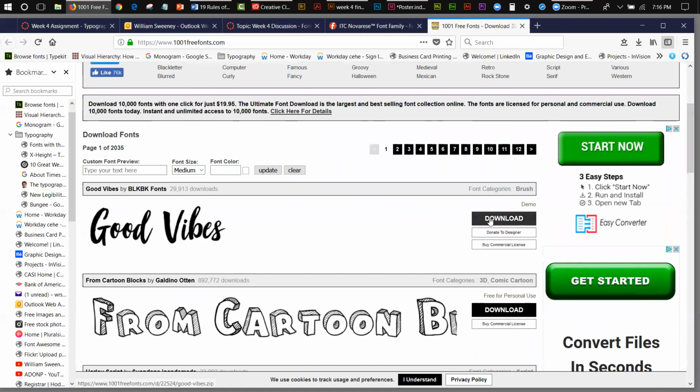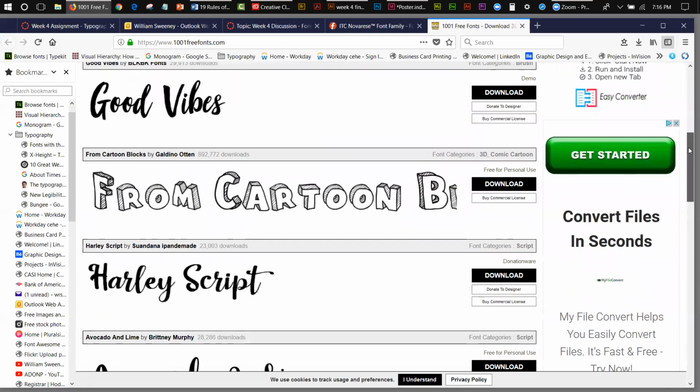Here it is. You've got download, free. This is a demo. I downloaded what's known as a demo, which means essentially I can't really use it unless I donate something to the designer. Okay, now look at the right here. From Balloon Blocks by Galdino Otten. This one is free for personal use.